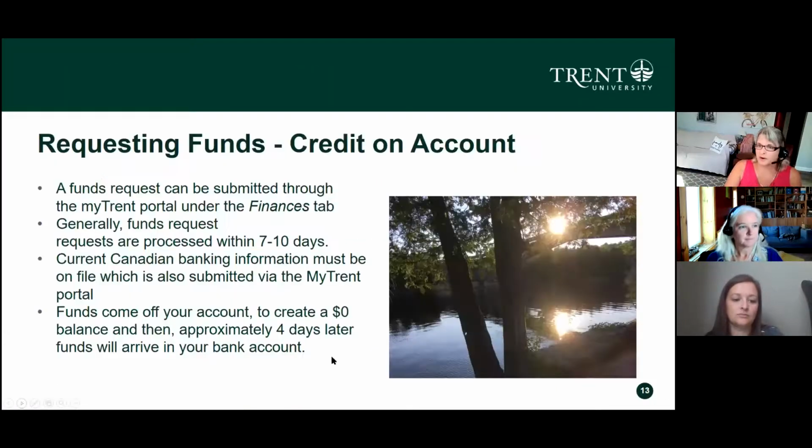Requesting funds, credit on account. A funds request can be submitted through the My Trent portal under the Finance tab. Generally, funds requests... oh, there's a double. I'll fix that. There's 2 requests. We'll just tidy that up after. Maybe if I do that now, will it be on my website? Will my PowerPoint have that duplication? Oh, I missed that.